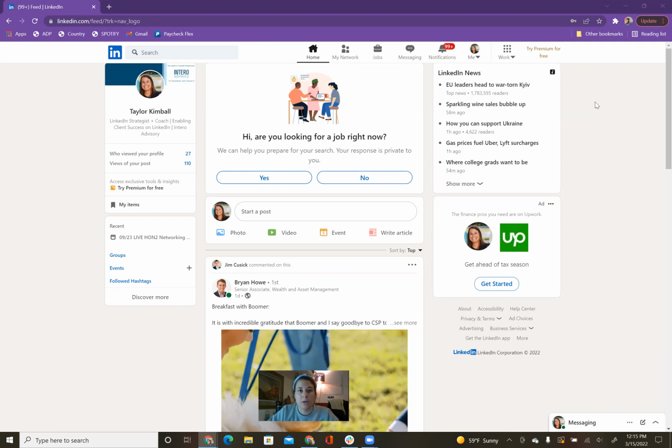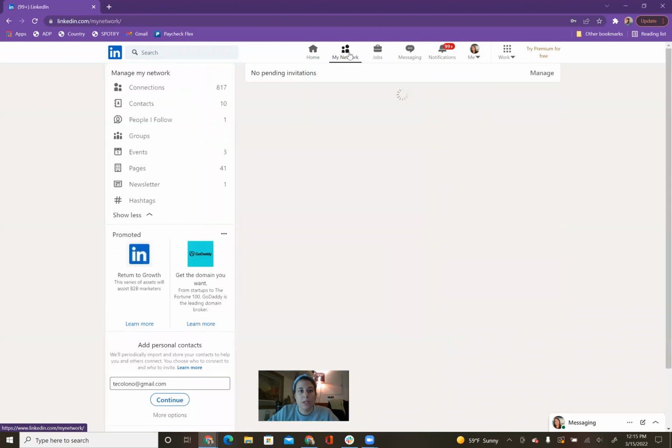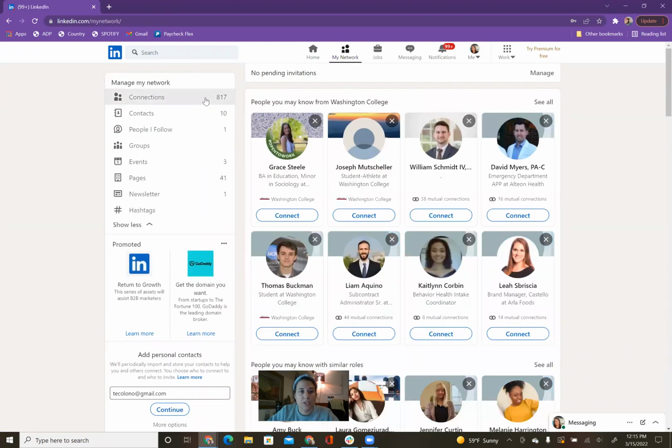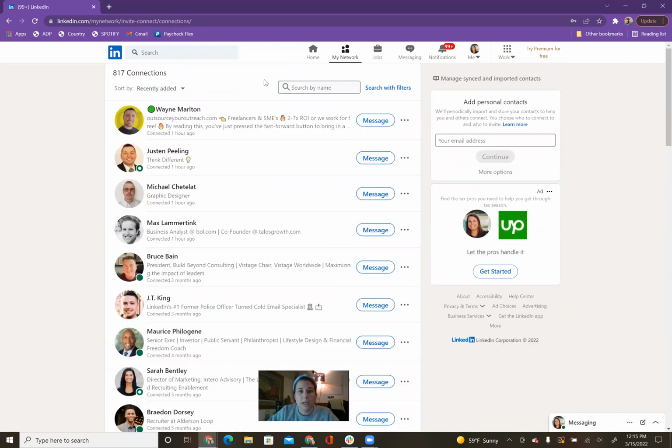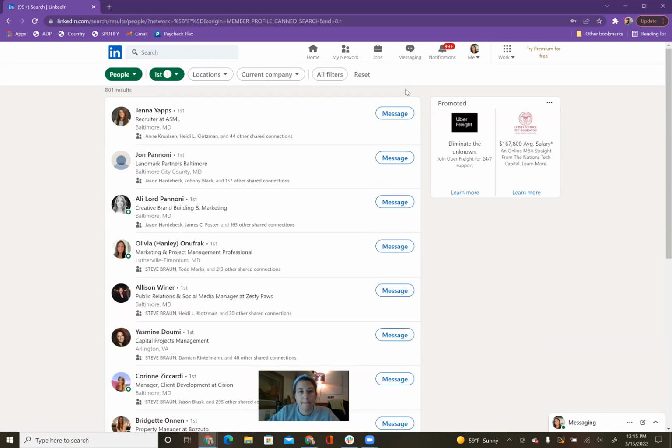So you're going to start by going to your LinkedIn home screen, and then at the top, you want to click My Network. And on the left-hand side, you want to look for connections. And at the top, you click search with filters. And at the top again, you'll see all filters.